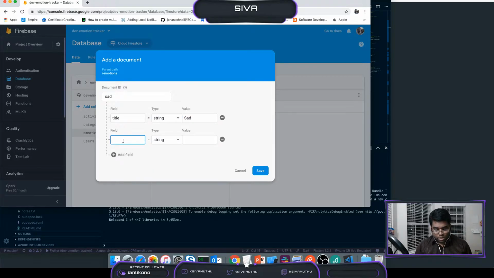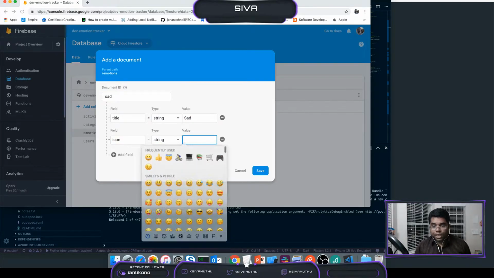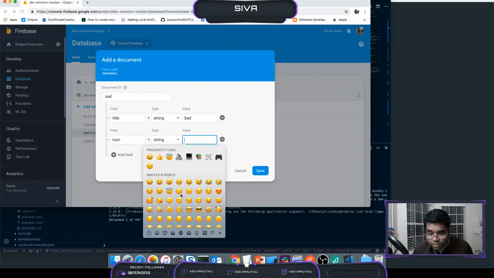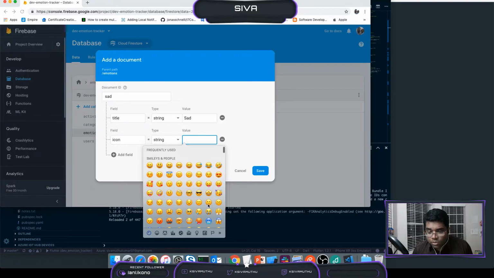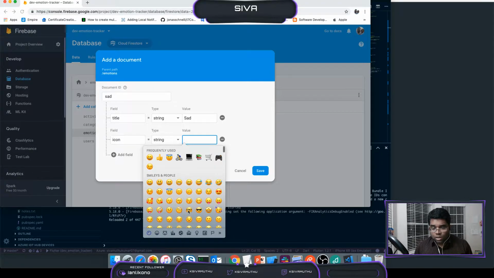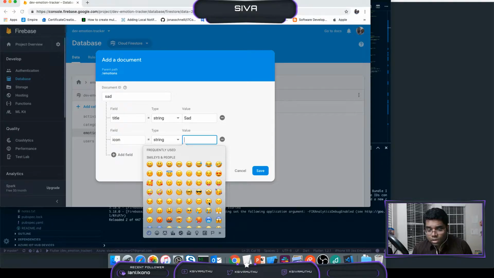Sad icon, it's going to be control command space. Where is the sad icon? Is this one? Slightly frowning face. Worried face. Frowning. I think that's the one. Worried face or sad face. Confused one. Okay, I will choose this icon.